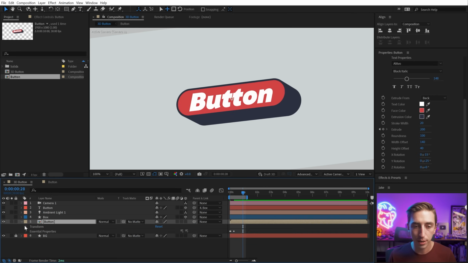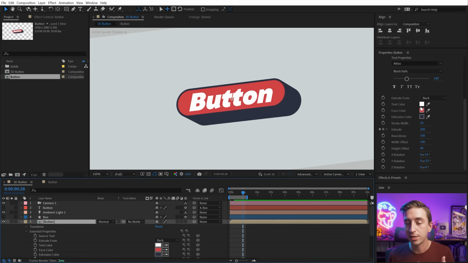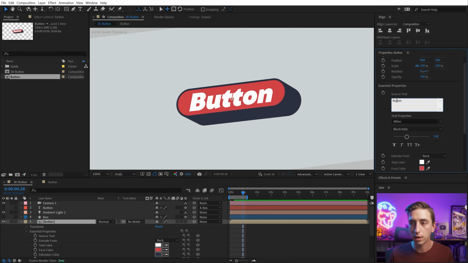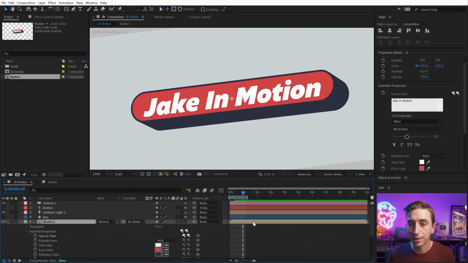All of these essential properties are also visible right here in the layer, but basically I've set up controls that allow you to customize the shape and behavior of this button rig. So first of all, you can change this text to anything you want. So I could change this to say, Jake in motion, and that's going to update not only the text, but also the size of the box.